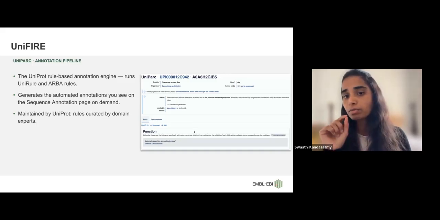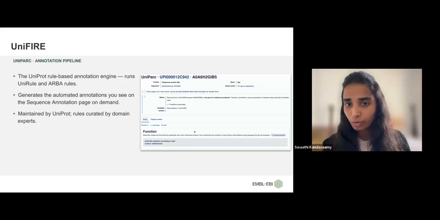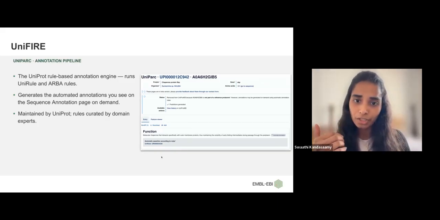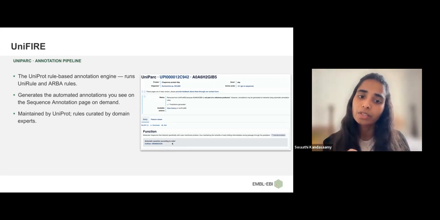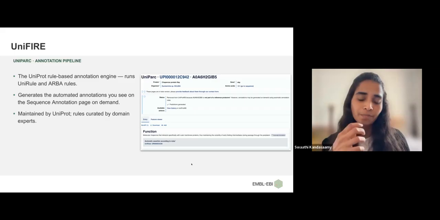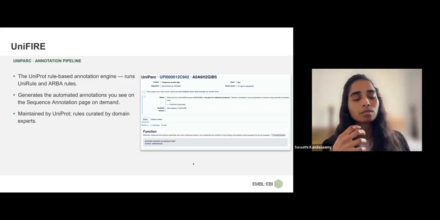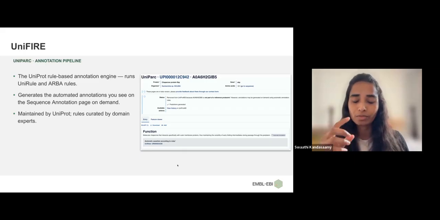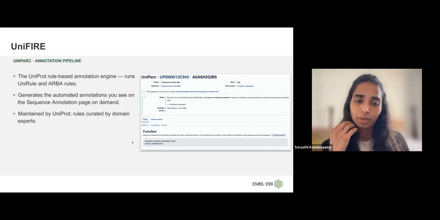Whenever you land on a sequence annotation page, the annotations are run automatically, and you'll see the predictions generated. You can see in the slide there is an automatic annotation evidence tag, and on click it will be expanded, and you can see that it is from a UniRule. That's how the function annotation is generated. This is helpful when your entry of interest is deleted and you still want some information. You can still see the annotations generated by the automatic annotation, and you can still access them in the new page.